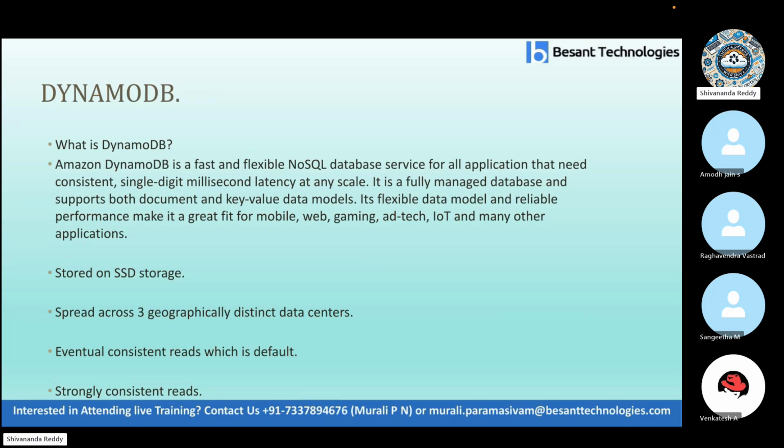Okay, then we have DynamoDB. DynamoDB is NoSQL. So what is DynamoDB? Amazon DynamoDB is a fast and flexible NoSQL database service for all applications that need consistent single-digit millisecond latency at any scale. It is a fully managed database and supports both document and key-value models. Its flexible data model and reliable performance make it a great fit for mobile, web, gaming, ad tech, IoT and many other applications.